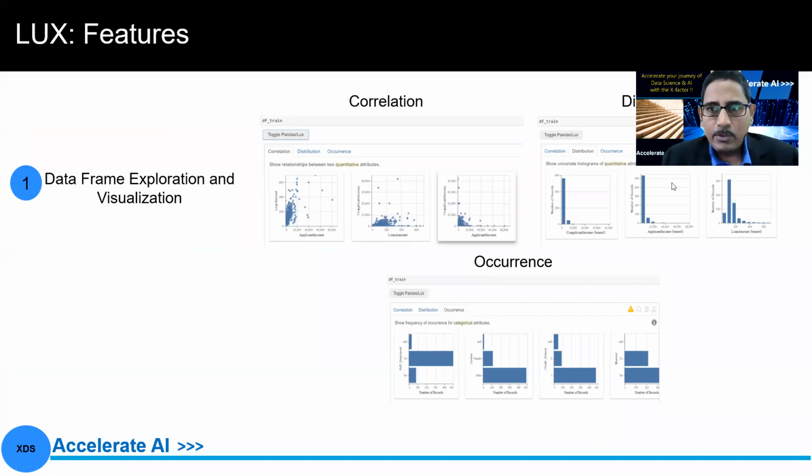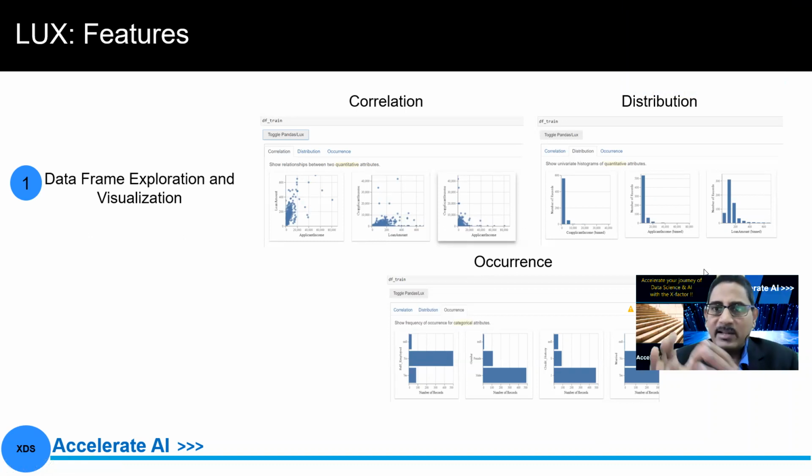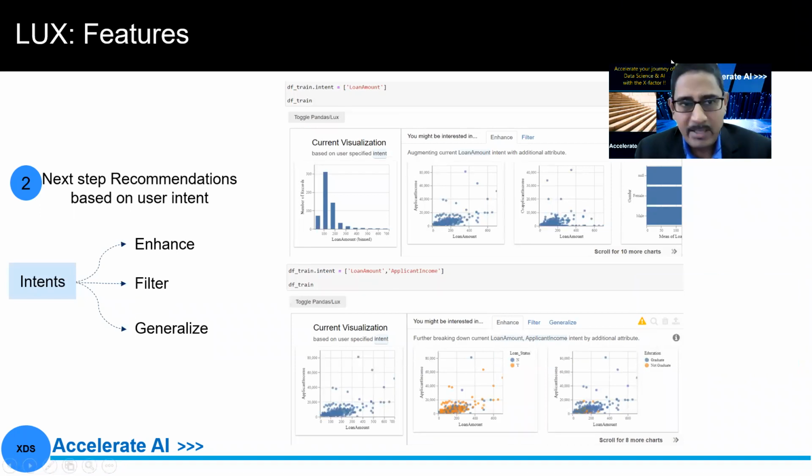If we look at LUX, there are two key aspects of it. One is data frame exploration and visualization, where you would be looking at something like the correlation of variables, the distribution of the data sets, and the occurrence of it. We'll see that in a minute in the demo. The second part is the next-step steerable recommendations that it gives based on the user's context, or the intent, I would rather say. Intents have three parts: enhance, filter, and generalize. We will see that in the demo. We can go to a feature or multiple features within a data set and look at the current visualization and the recommendations based on the intent that it offers, so that the user can carry out a steerable analysis as part of the recommendation process.